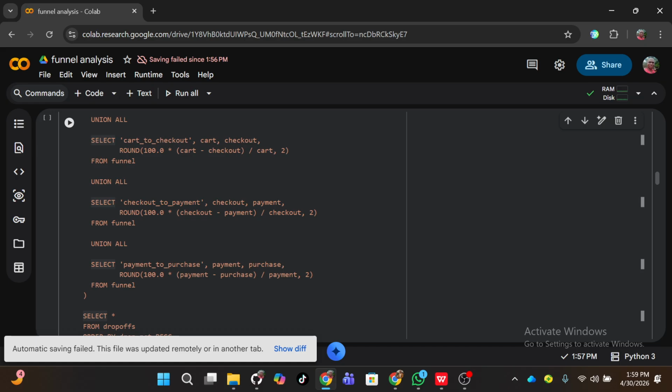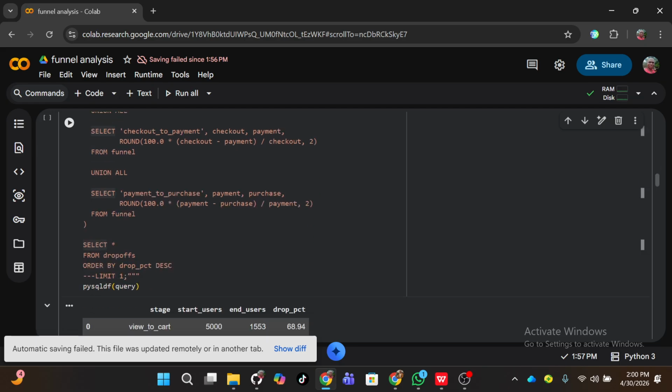So we still union another stage because we are looking for 5 different stages. We select checkout to payment, we call it checkout. We select checkout and payment, then we are rounding it. We minus checkout from payment, divide by checkout, we round it to 2. Then we do the same for payment to purchase, selecting payment and purchase, rounding to 2. We minus payment from purchase, divide by payment, and round it to 2. Then we select from the CTE: select star from drop off, order by drop off descending. In other words, which stage has the highest drop off.